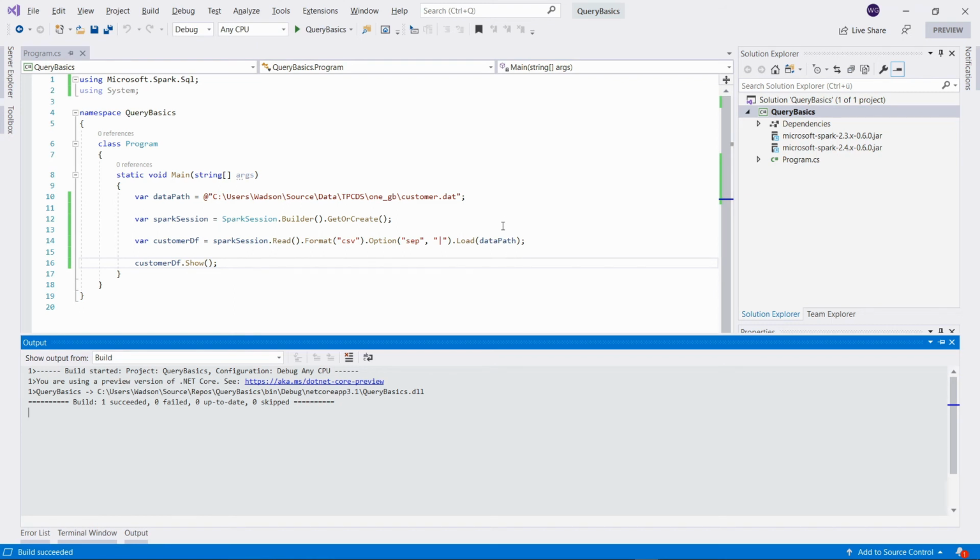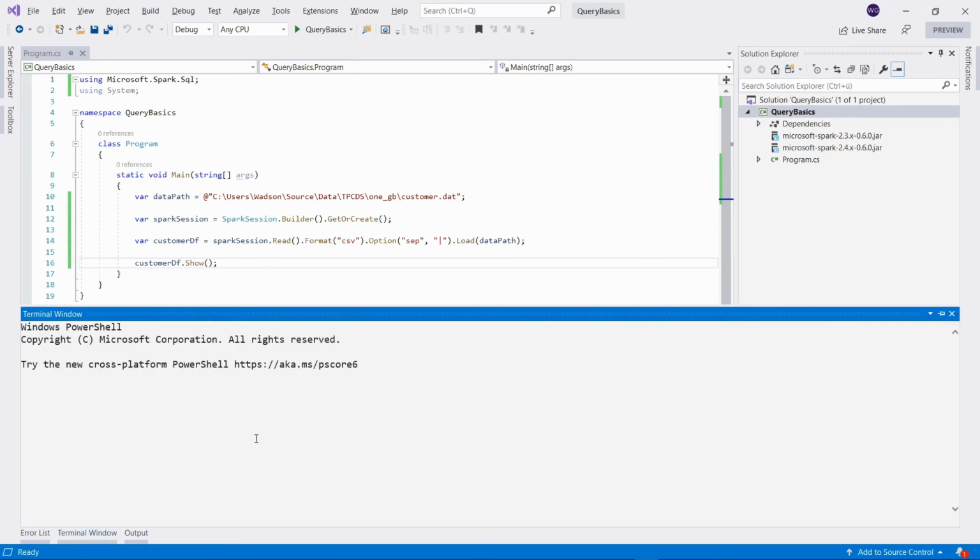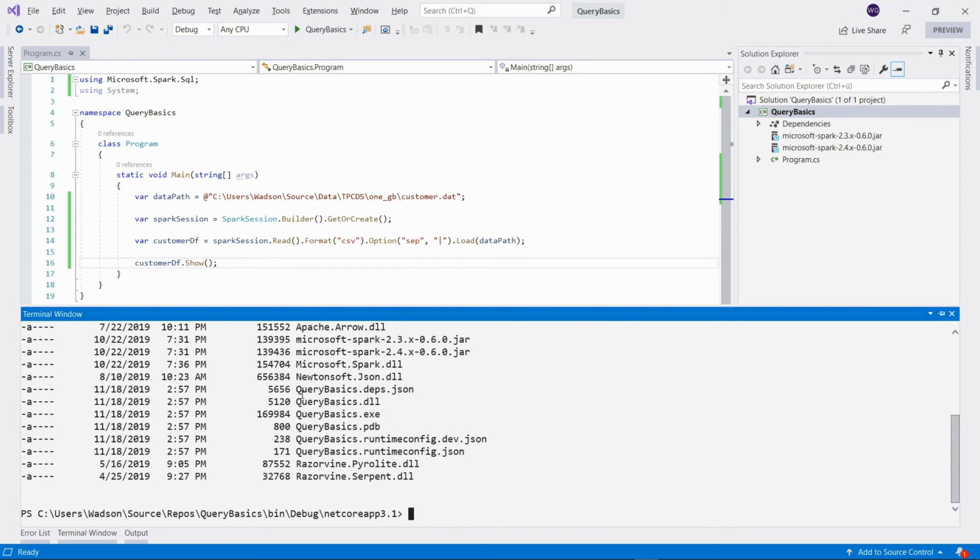Now our project was successfully built, and what we need to do now is to run the Spark program. So I will go to the terminal window. Here I have to switch into my bin folder, so where my assembly lies. This is a .NET Core 3 app. As you can see, this is our program called querybasics.exe. So there's a way to call an Apache Spark application, and for now, please just repeat the same step as I'm doing, and later we will dive into what this command really means.